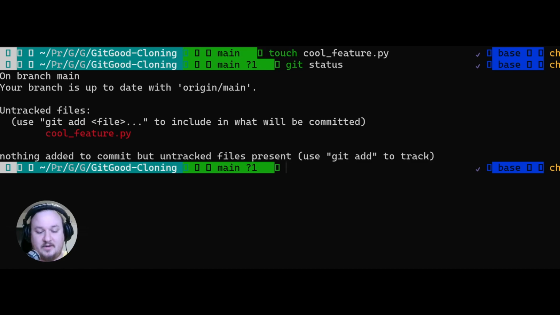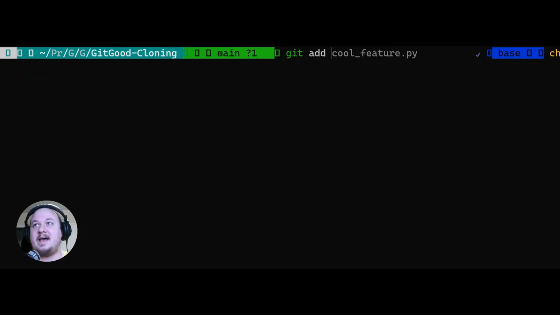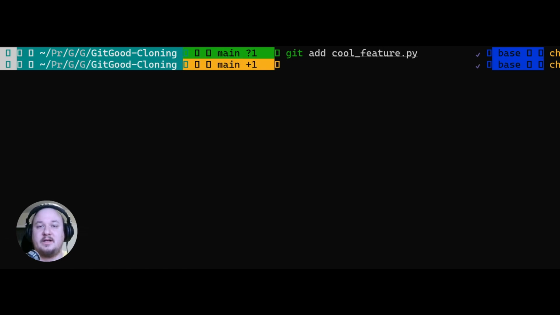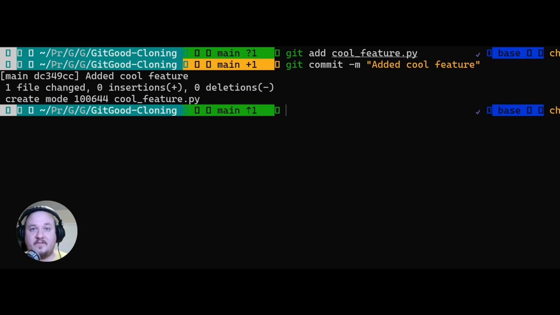And how do we stage it? Well, we go ahead and we use the git add cool_feature.py. And now we know we need to commit it, so we can git commit -m "added cool feature". And we can see we've committed that.